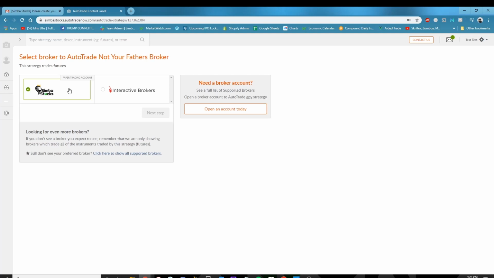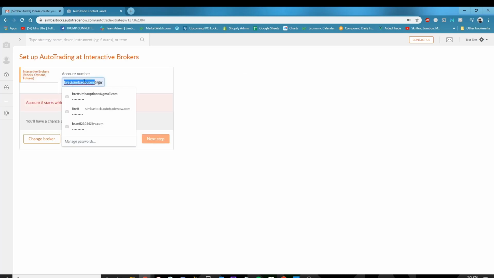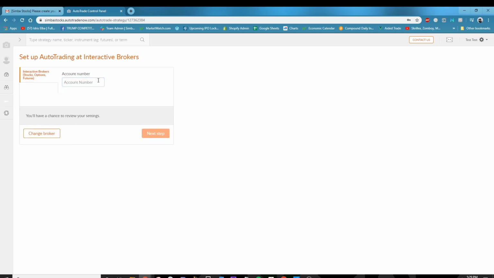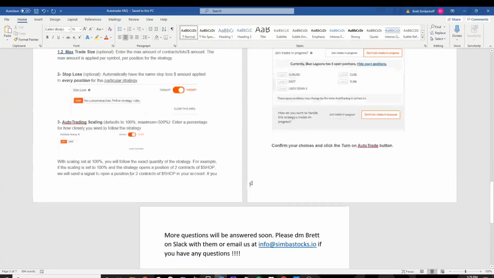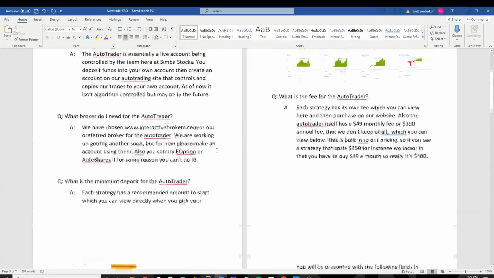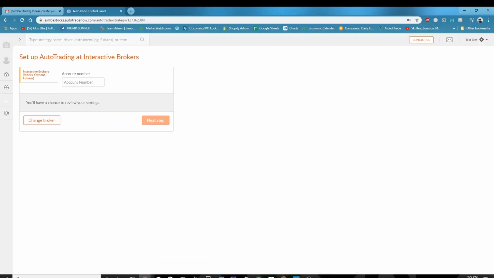You could either paper trade it if you want, which is just a paper account, or you can use your broker. Obviously, you're going to use your broker, so you hit next step. After you hit next step, you're going to have to put in your Interactive Brokers account number here, okay? Now the settings for that are as follows. I believe I have it on here. Sorry, let me pull it up really quick. All right, great, here it is.